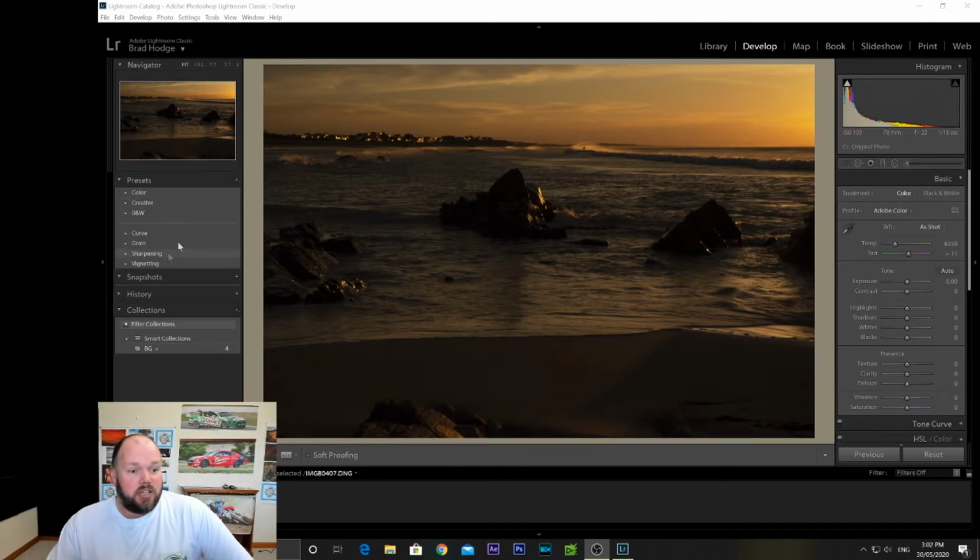But on the left here, you've got your presets. You've also got your history and your collections. That's more of an organising side, on your left for navigating. Down the bottom, you'll have your film strip, so you can have multiple photos down the bottom. That can be handy if you're dealing with, say, stitching photos together, or stacking, or wanting to quickly go between multiple photos. You can just click on it and it'll take you to the next photo.